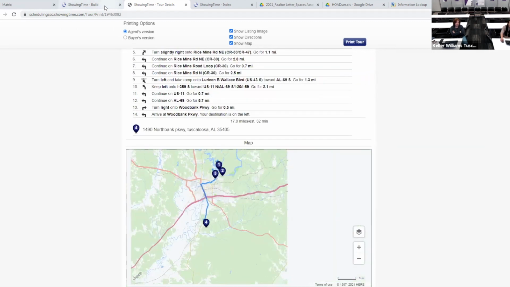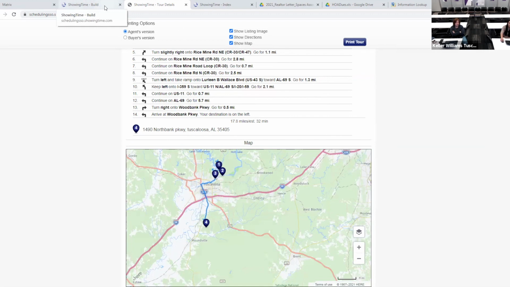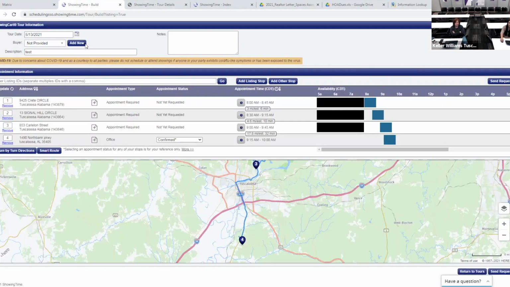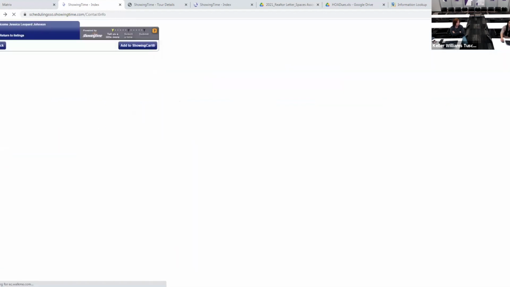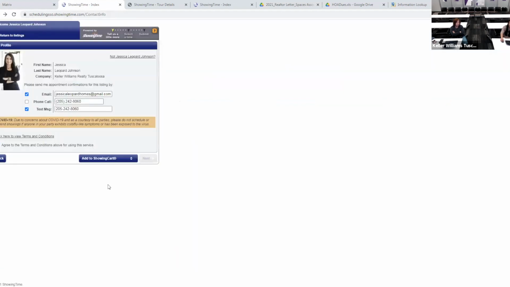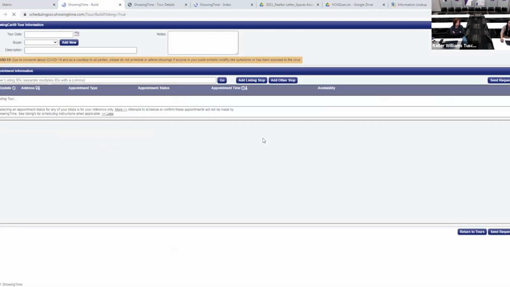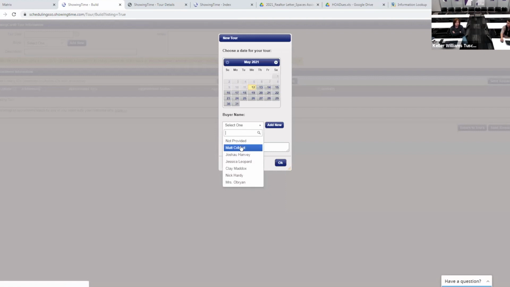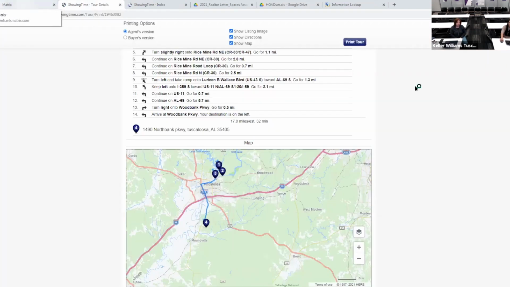Another good thing is you can add your buyers to showing time, just like you can add your sellers. And if you choose their name right here when you click add showing card, when you request the showings, they will also get a notification that the appointment's been requested. They will also get a notification that it's been confirmed. They can download showing time on their phone, and they can use it just like you can. It's just less information. Okay, I always get caught up on showing time.